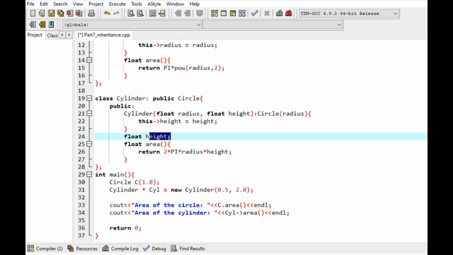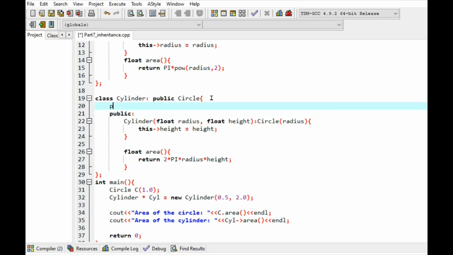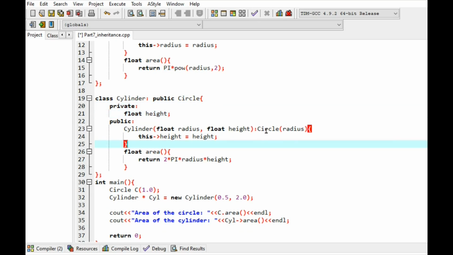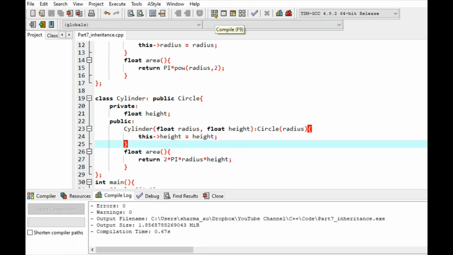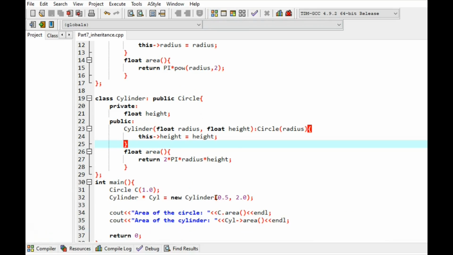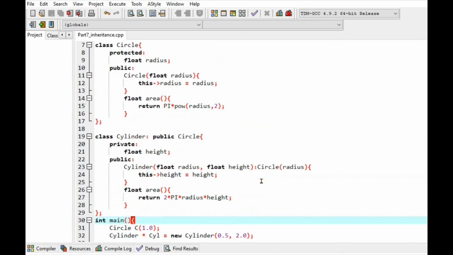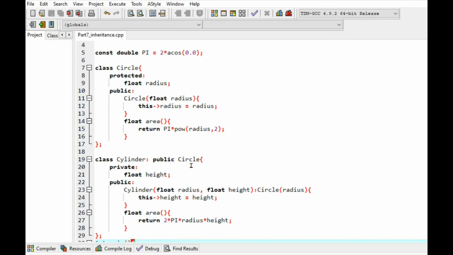Now to hide this height, we can make it a private member. So I can simply write private and height. In this case, height is only accessible within the class and nowhere else. So let me verify the code. All good. All looks good. So this is a standard way of writing a program using inheritance.